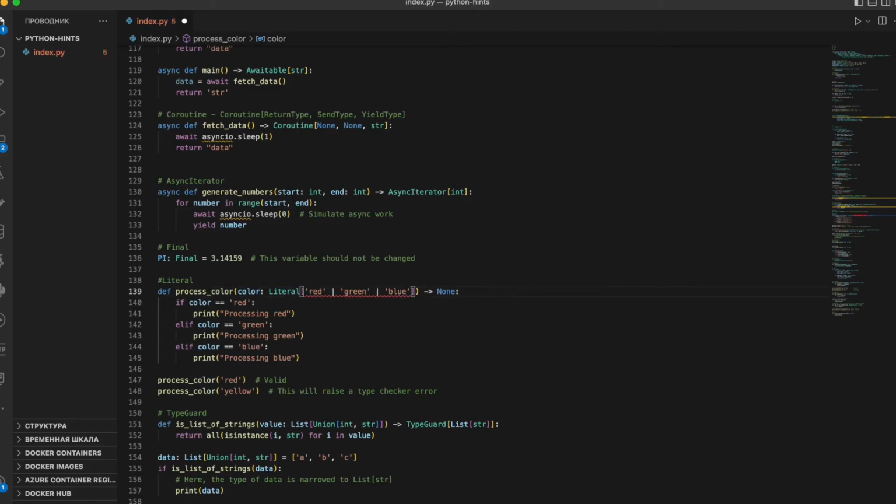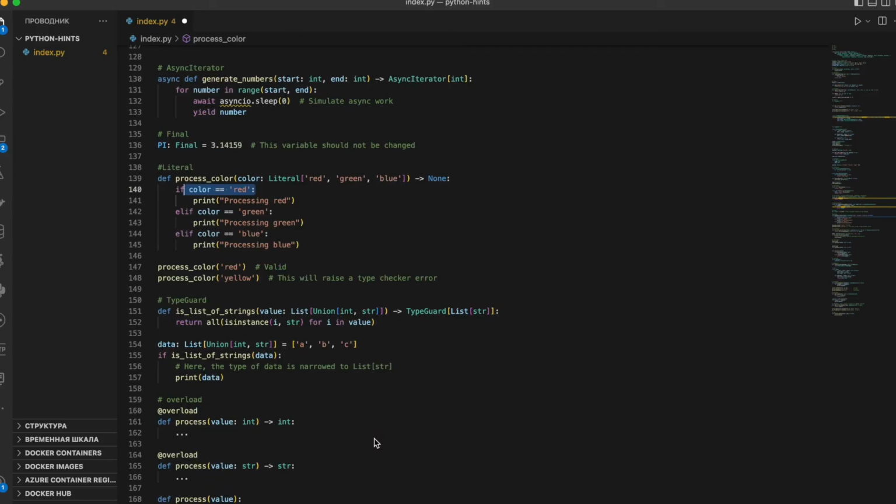But it's more convenient when we use literal, tying it to this, depending on which color we have there, and a certain value is set. Type guard. A type guard means that when we interact with the current function, we will check whether the passed argument, the passed value, is a list of strings. That is, if our value is a list of strings, it will return true.